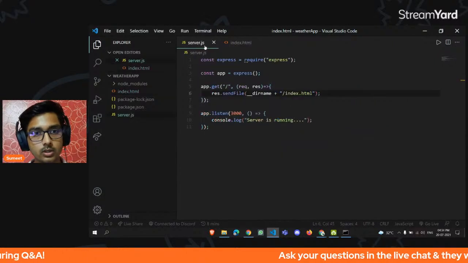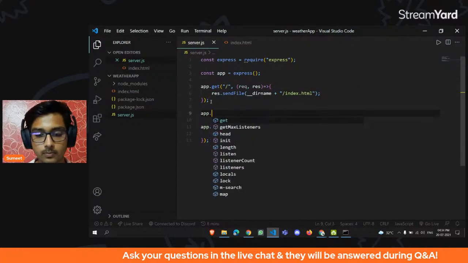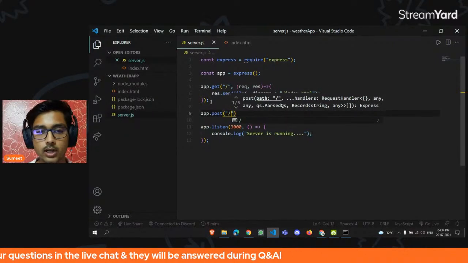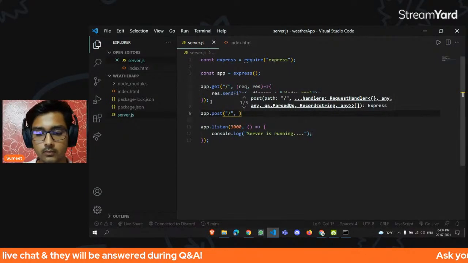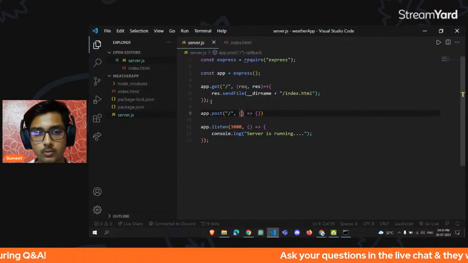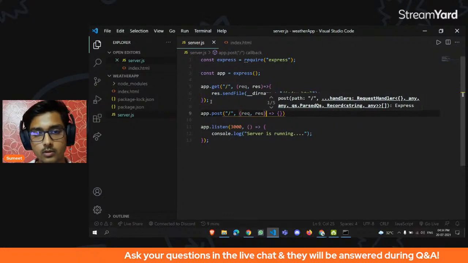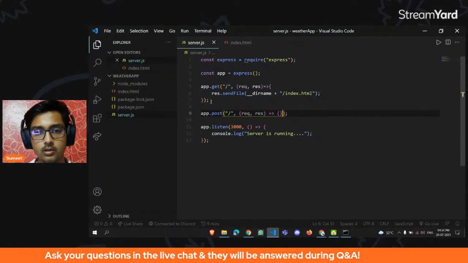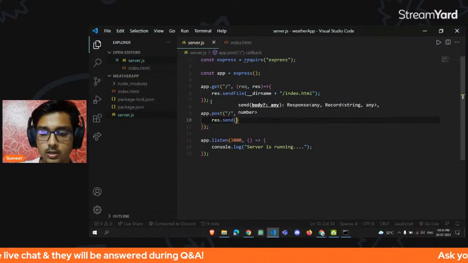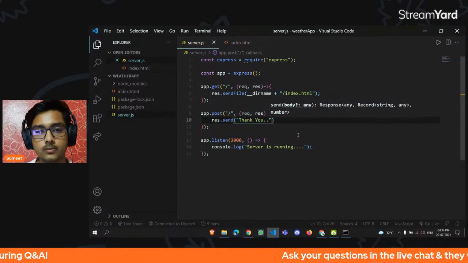So come back to the server.js again, and we have to make an app.post method to resolve this problem. Same, we have to give the route, so it will be the home route, and we have to make another callback function with two arguments, req and res, and now we will send a response. So res.send, and let's send a thank you response.